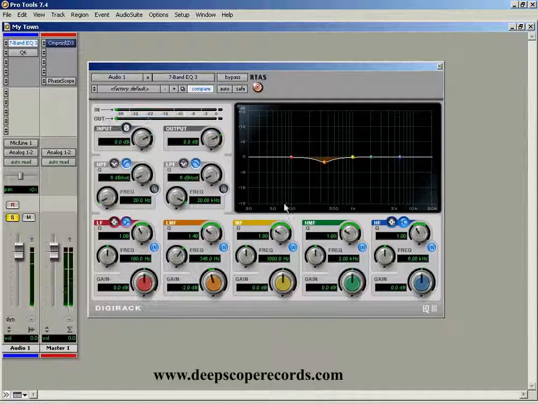So this amount of EQ didn't affect that guitar a whole lot, which is what we want. We're not doing shaping here. We're just pulling out a little bit of that problem area so it doesn't ring out, and also to leave room for the other instruments in a mix.